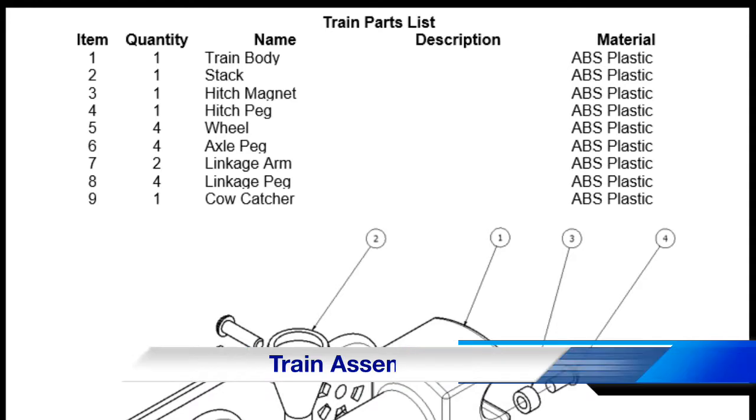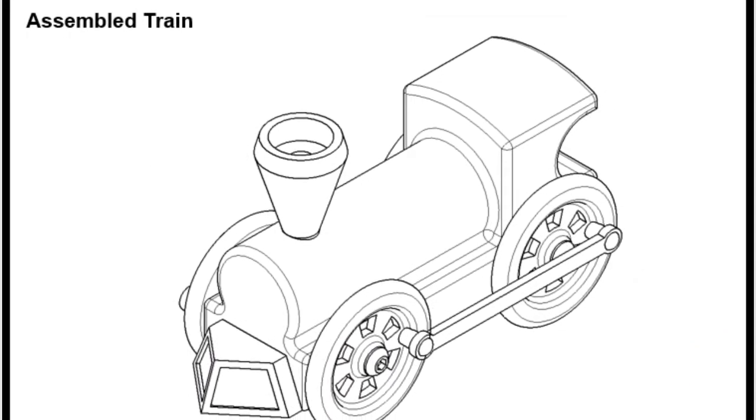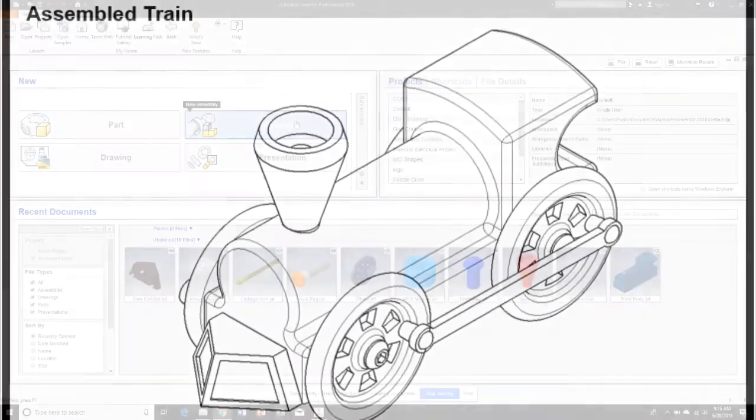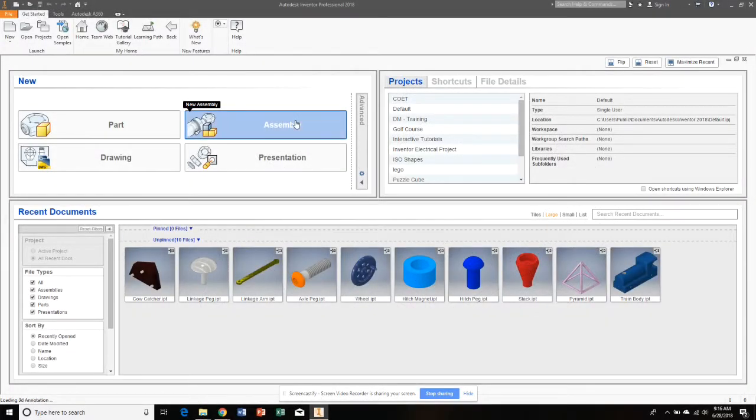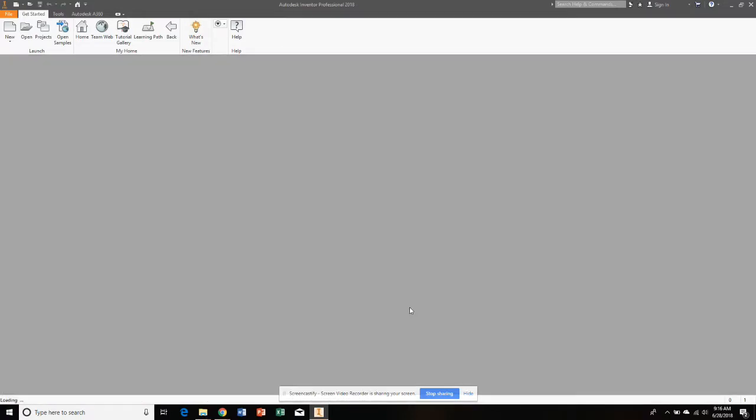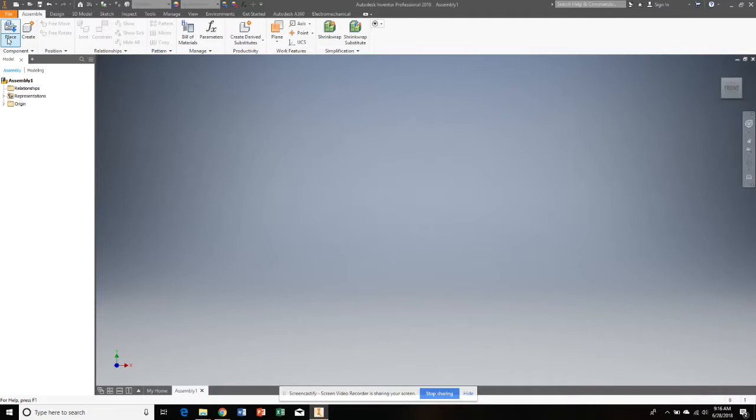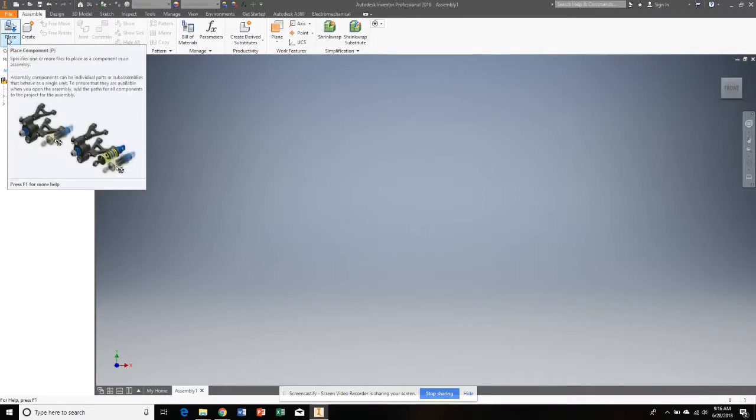Welcome to your train assembly. All your pieces are created. You're going to open an assembly in Inventor. Okay, creating the assembly of the train.